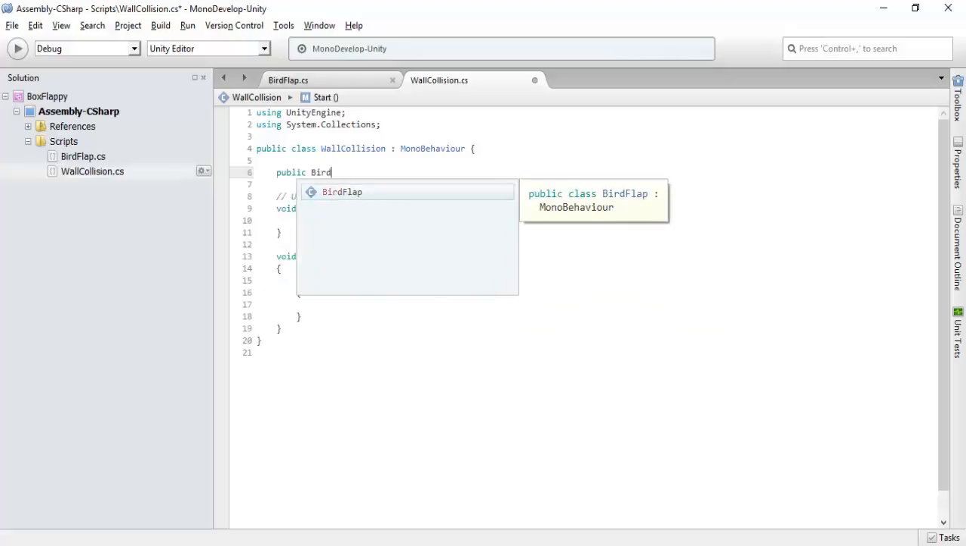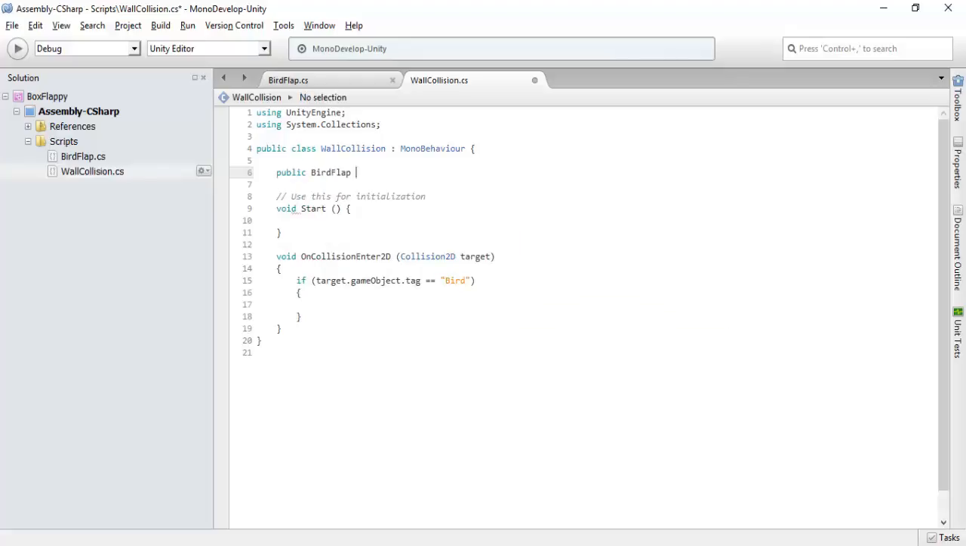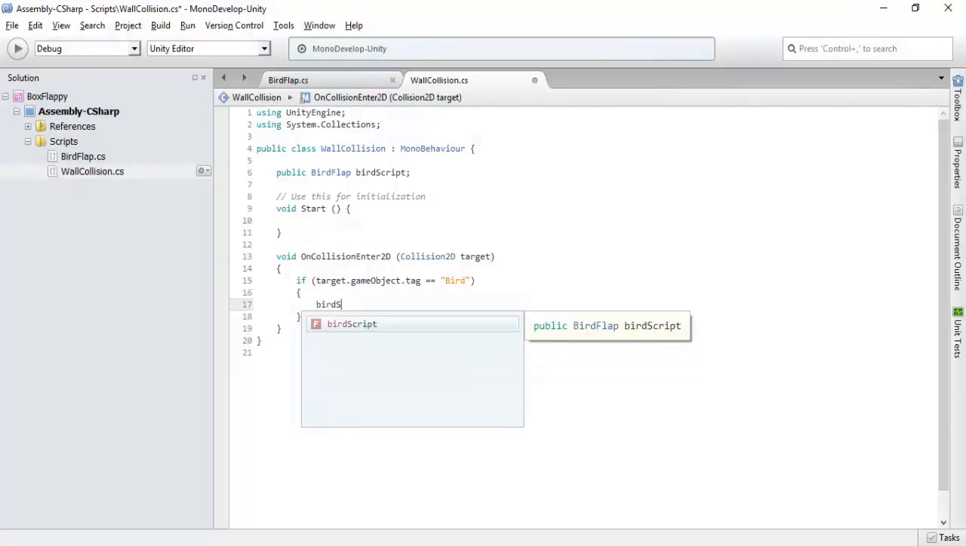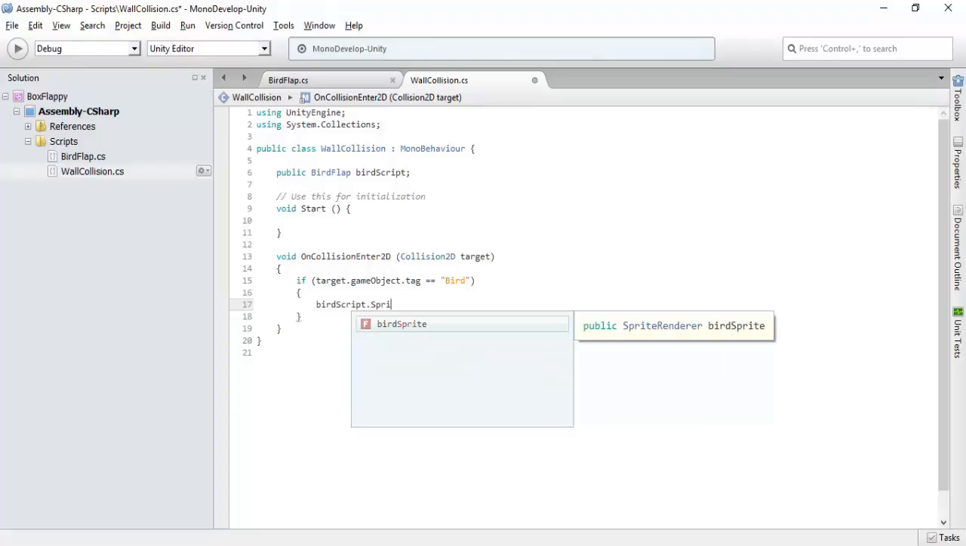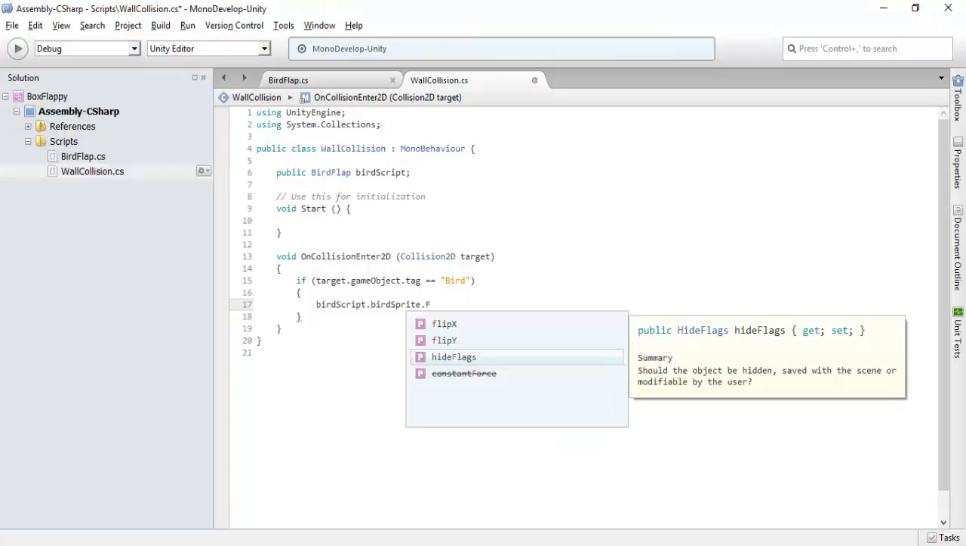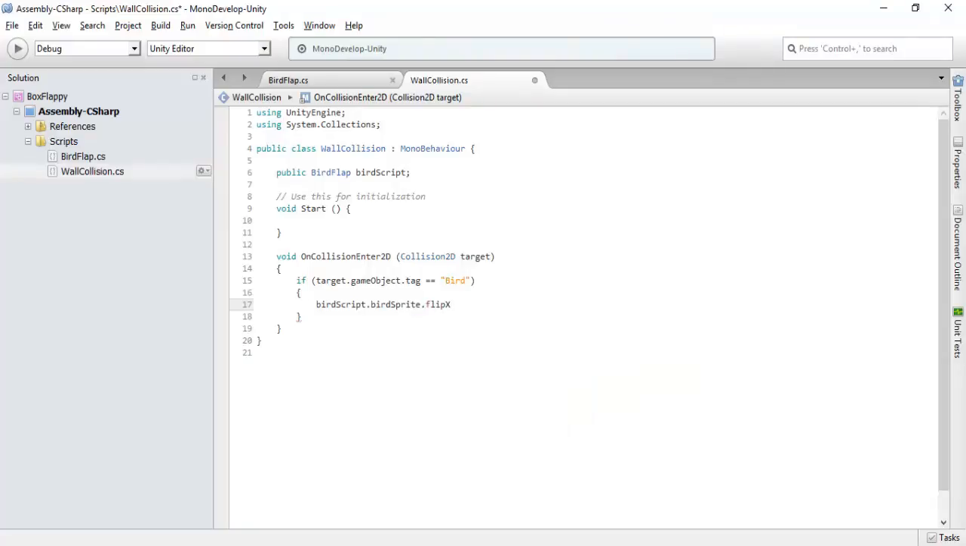Public bird flap bird script. Bird script dot bird sprite dot flip x. The boolean flip x will be set to true.